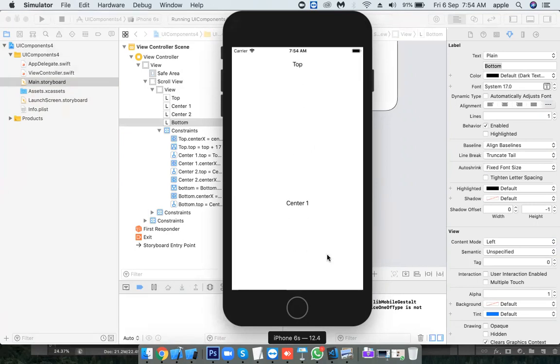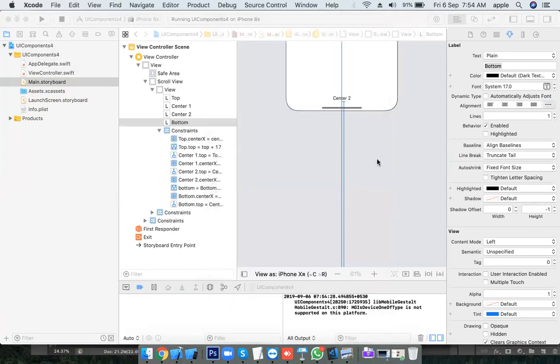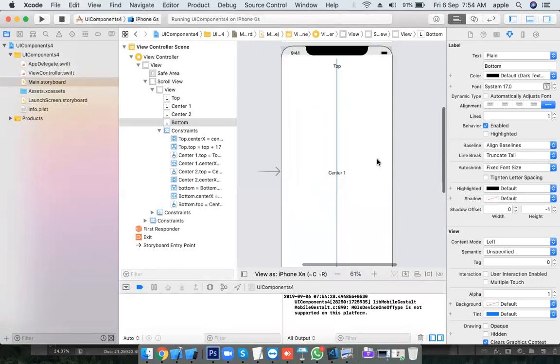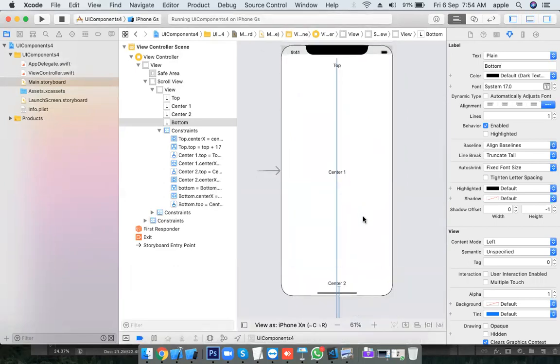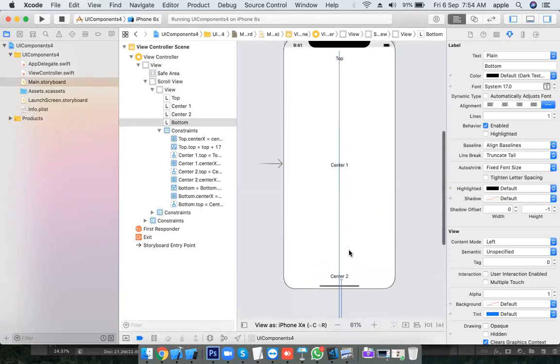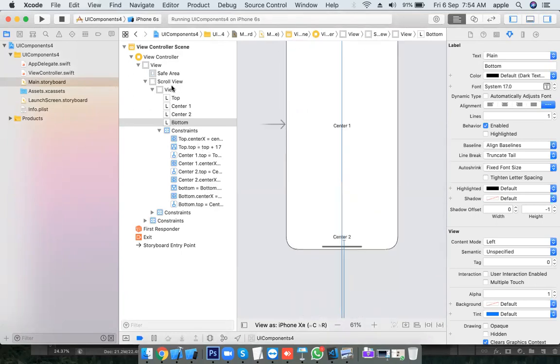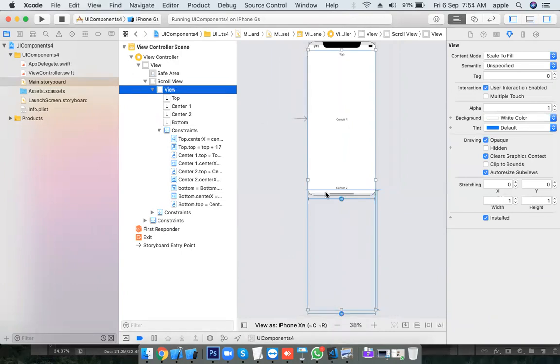Only one important thing you need to remember: first of all you need to know which direction you need to scroll, either horizontally or vertically. If you need vertical scrolling, keep the content width constant. If your scrolling direction is horizontal, keep the height constant. Here, your width is constant because I need vertical scrolling.